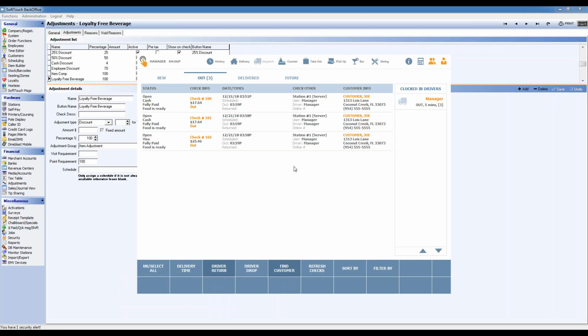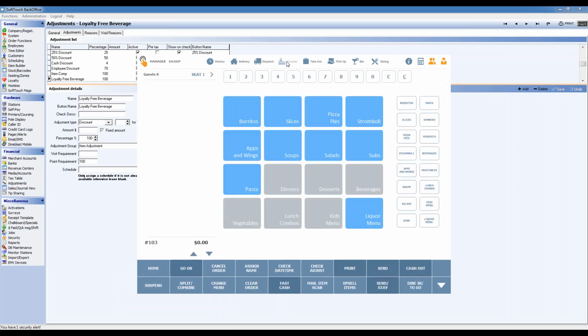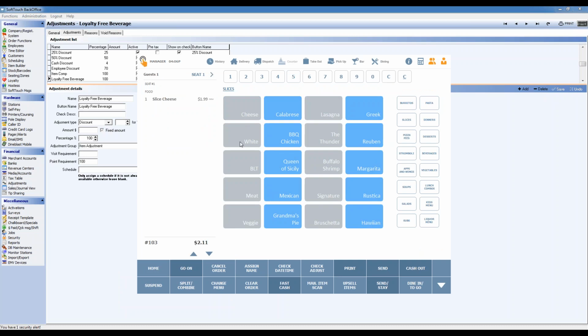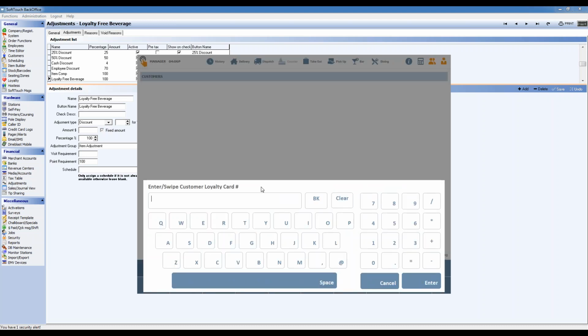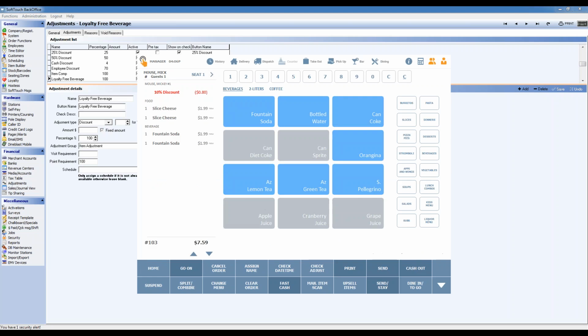Let's go back to soft touch and over to the counter. All right, so I have a customer come in. They tell me they want some slices of pizza and some drinks. And he says, oh, I'm a loyalty member and I have earned a free beverage. I say, all right, what is your loyalty information? I can select the seat number and assign loyalty, swipe this card, and now it pulls up Mickey Mouse. Now there's this 10% discount automatically, but he still really wants this free drink.